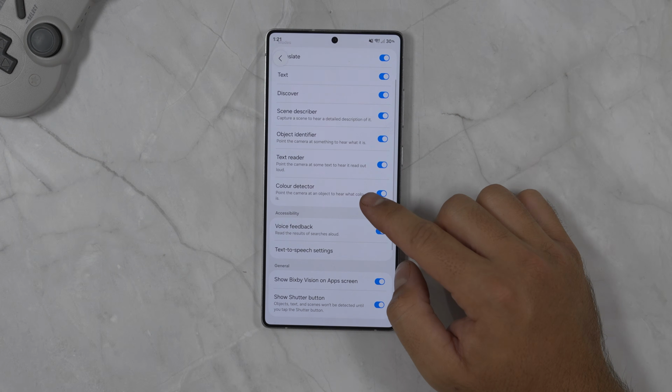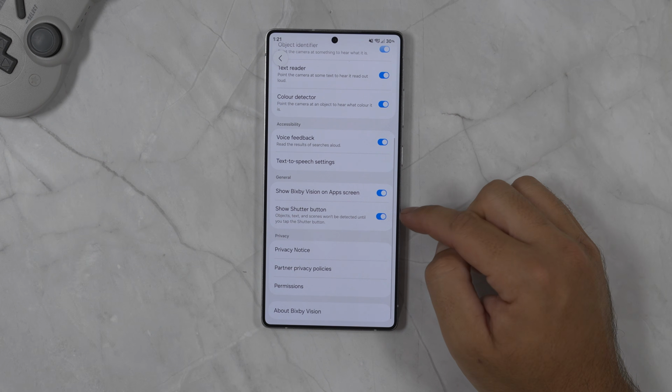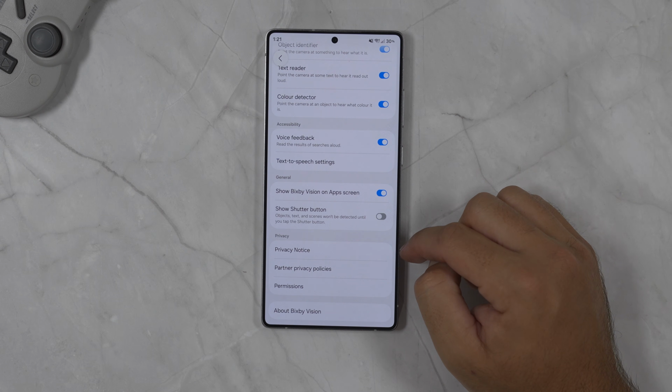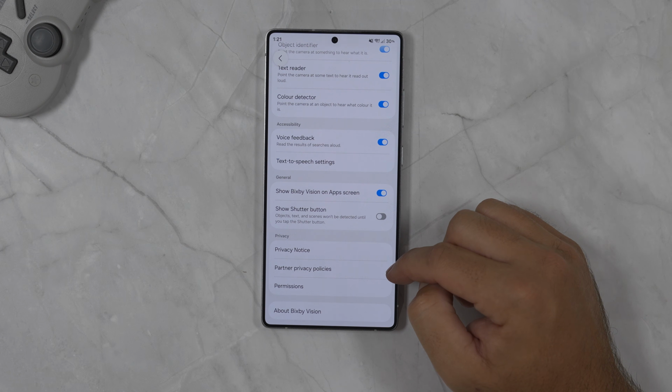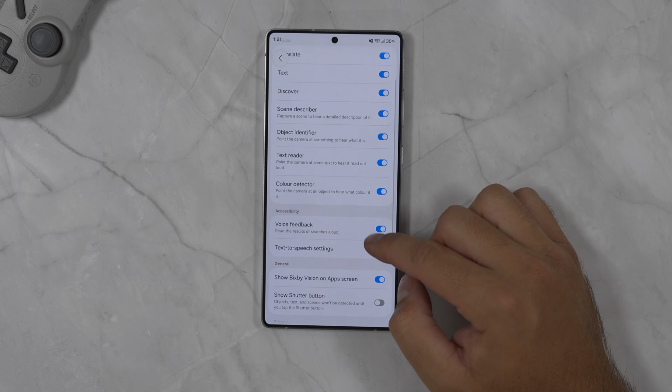And if you wanted to just get to work at identifying things like Scene Describer or objects straight away, you can turn off the shutter button and that way it just will automatically start to get to work with it. Both those toggles live in the settings menu alongside the toggles to turn off the ones you don't want to use. And then you can go ahead and pick which one you think is appropriate.